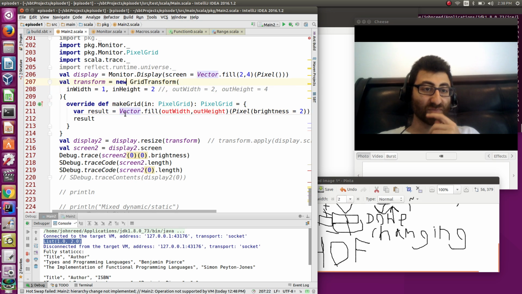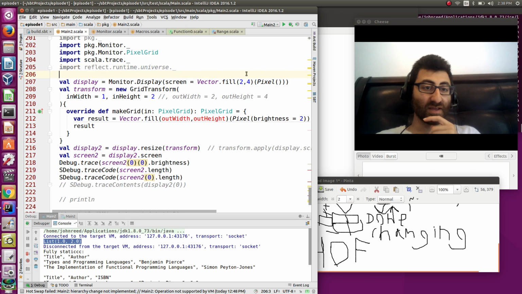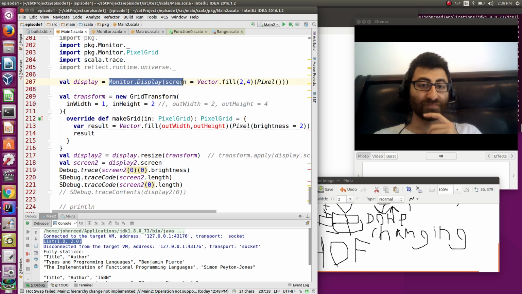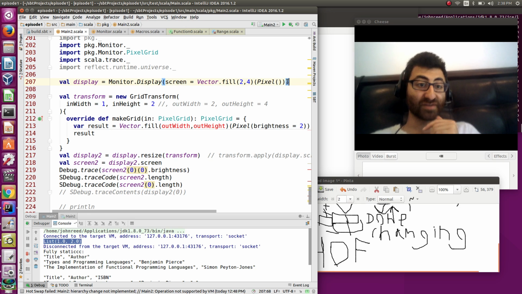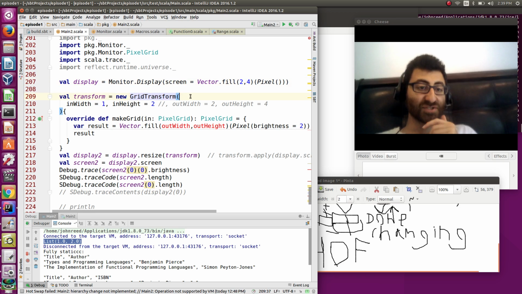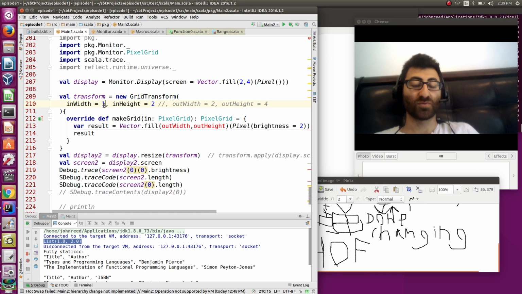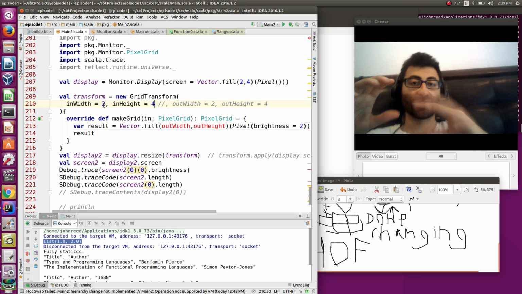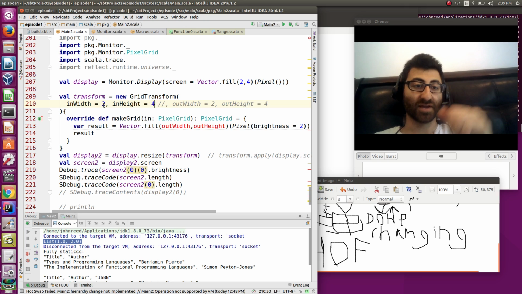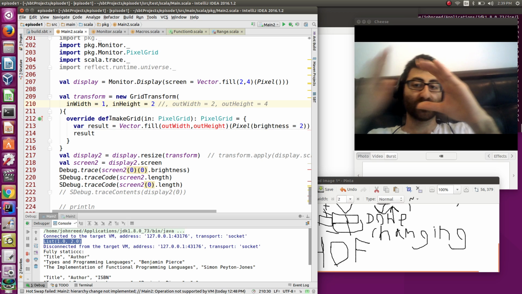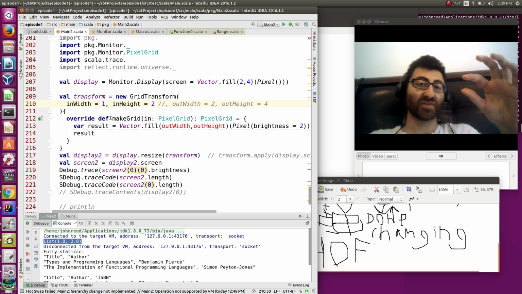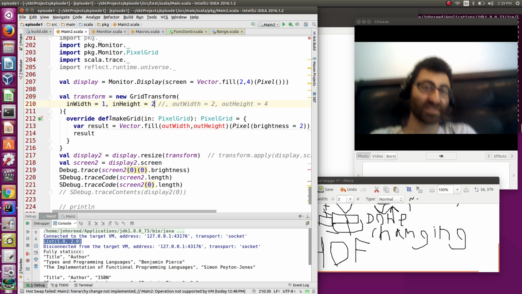Let's say that you create a new monitor display, which is a 2x4 vector of pixels. You define a transformation. The transformation can take in whatever size you want. It can take in 1, 2, or it can take in 2, 4. If it takes in 2, 4, it'll just eat the entire display and put out a new display. If you take in 1, 2, it'll break the display into pieces of size 1, 2, apply the transformations to each of those pieces, and then put those pieces together to make a new display.